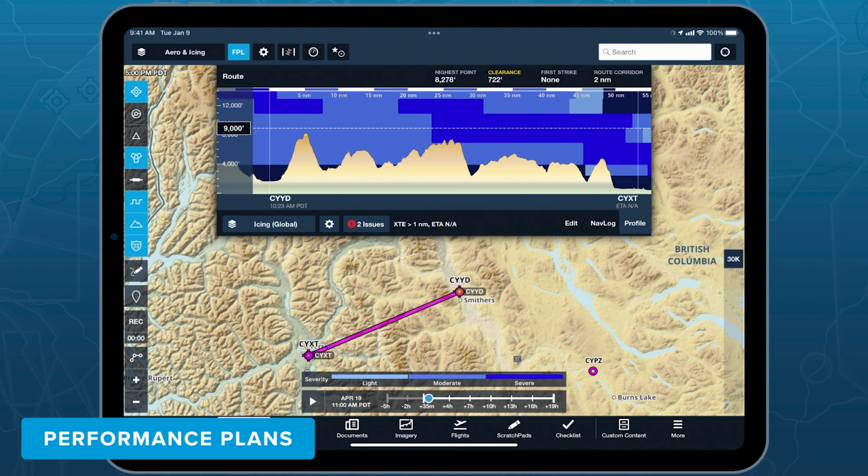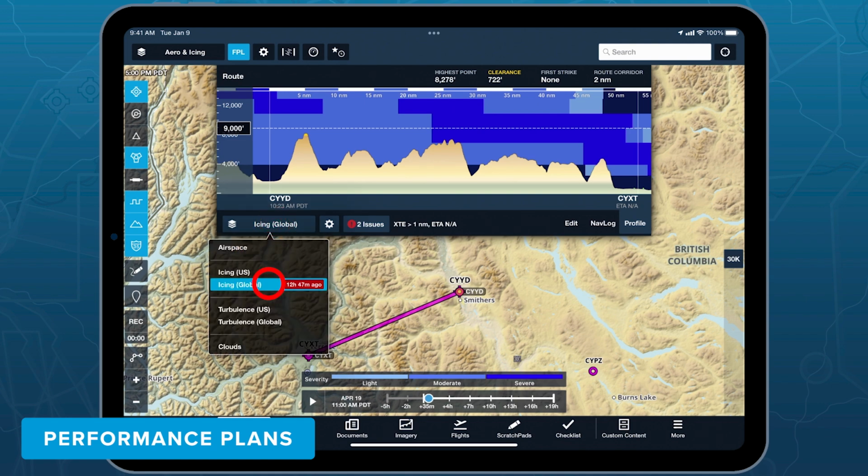That may be the difference of not doing that flight, because unless I can climb well above that, I'm not going to be planning a flight into severe icing. So important to be able to see that.